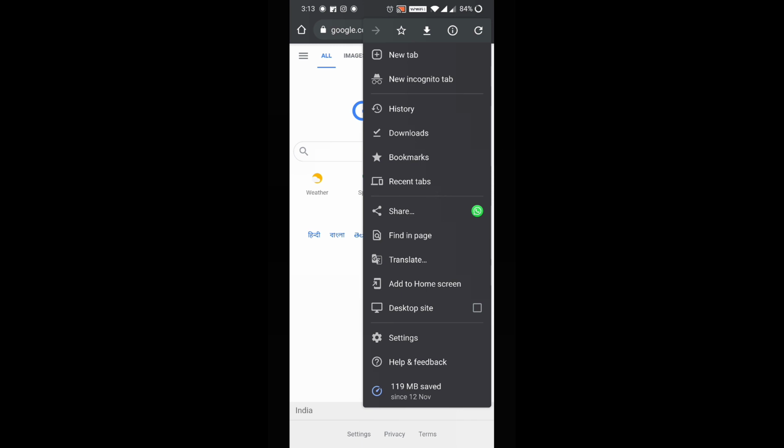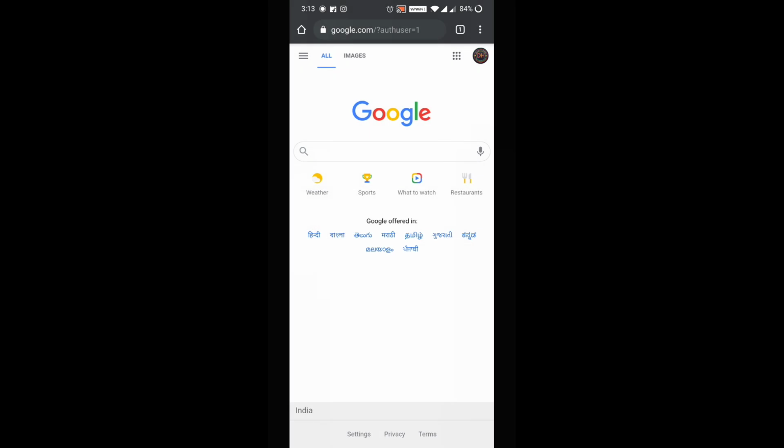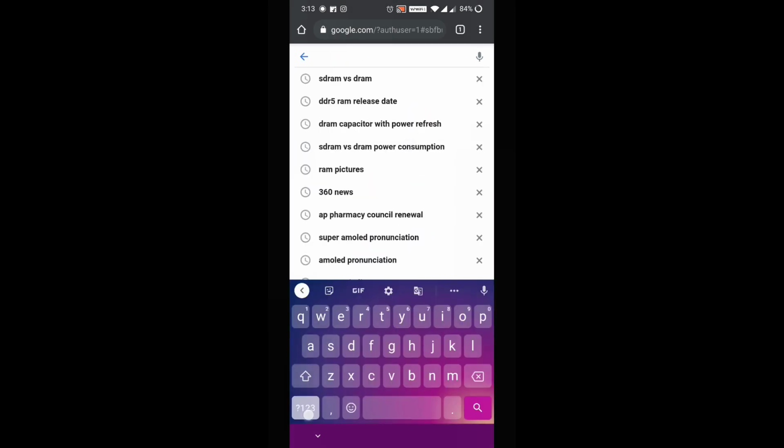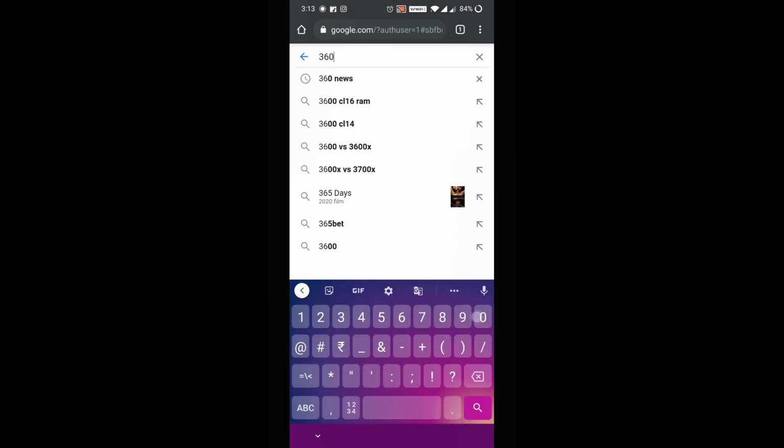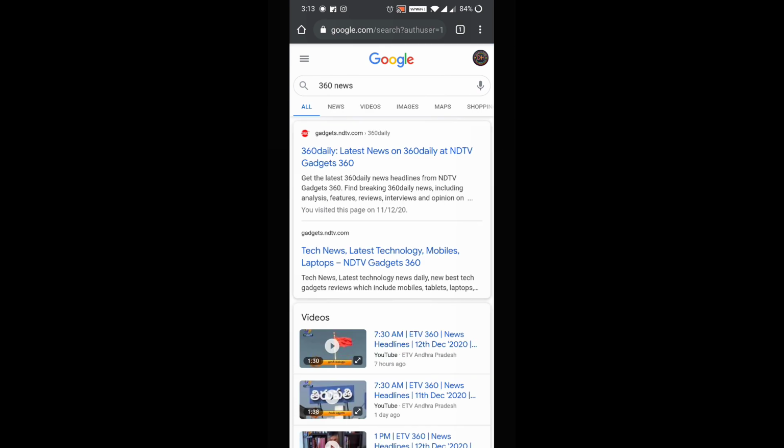Next option is add to home screen. This is a very important one. For example, I'm using 360 news for my tech news, so I need to visit it frequently. So what I can do is add this 360 to my home screen.